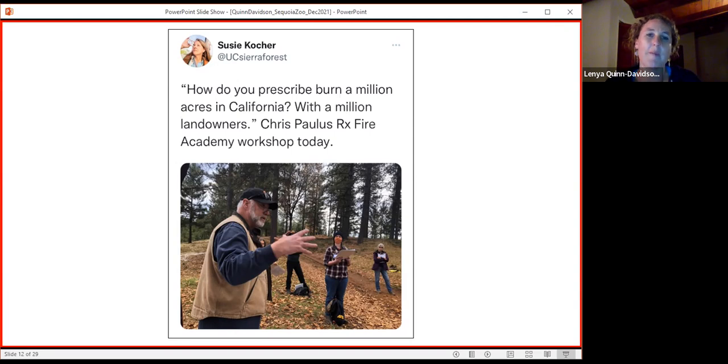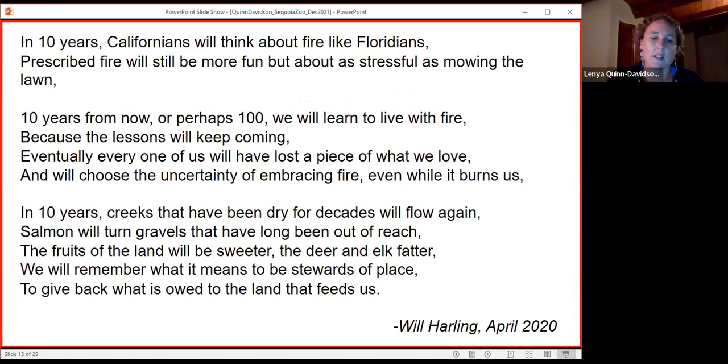So I think this tweet really sums up what we're trying to do and the work that we do: bring fire back to the people and empower people to start using this tool again, to start connecting with fire and to start feeling more comfortable with it. And I really love this quote.